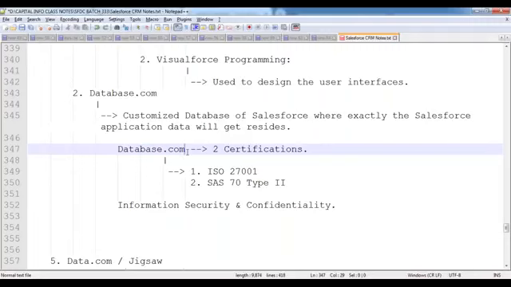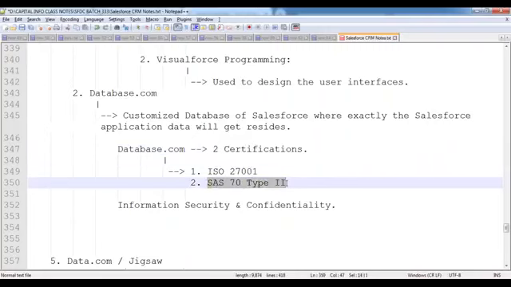In a similar way, Salesforce is giving the assurance to you. Salesforce is giving the guarantee to you that your data is safe, because we are maintaining two certifications for this database. First one is ISO 27001. Second one is SAS 70 compliance type 2.